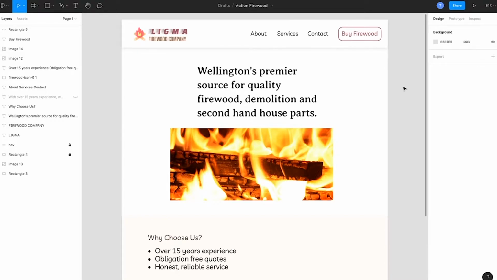What this ends up doing is driving a lot more people to click on that button because they see it right there. It's so easy to click on, and the first thing they think of is, I want some firewood, my house is a little cold, I'm going to go ahead and click on Buy firewood.